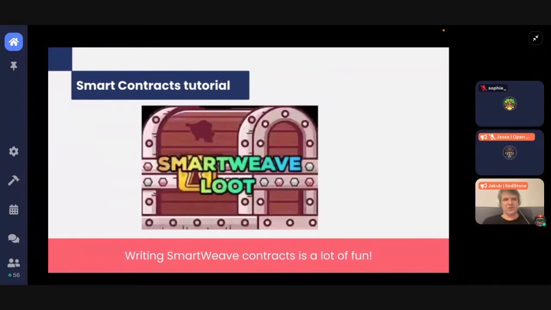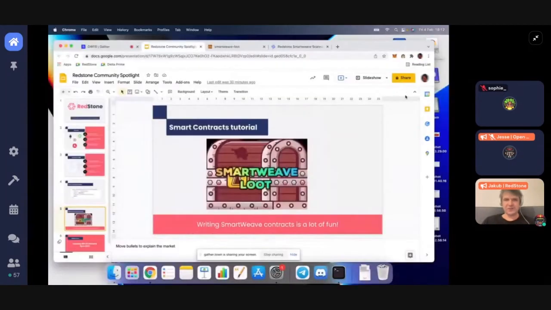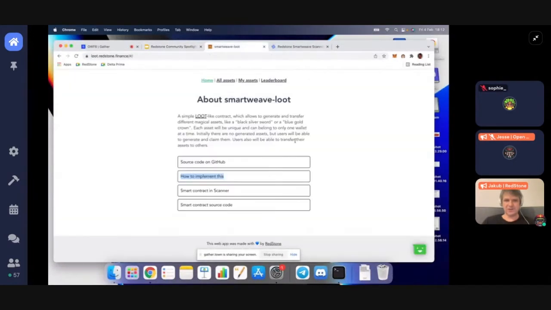And we also publish really nice tutorials. So if you are starting your journey and you'd like to learn how to implement and write contracts on SmartWeave, we encourage you to give it a try, because doing that is quite easy, and also it's a lot of fun. So let me navigate to the website where you can get the SmartWeave tutorial.